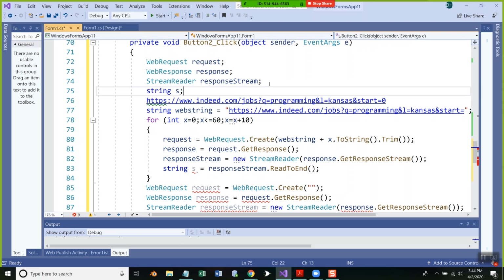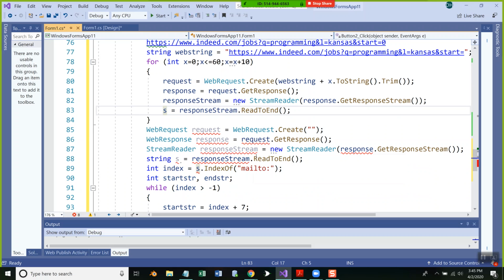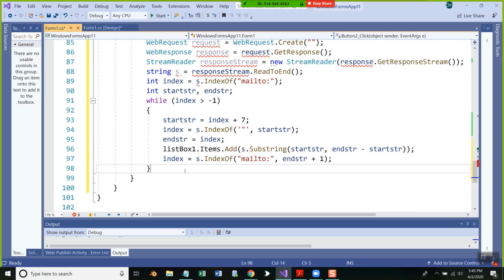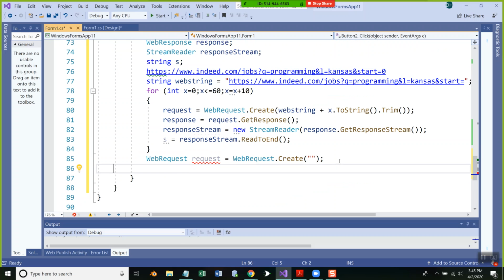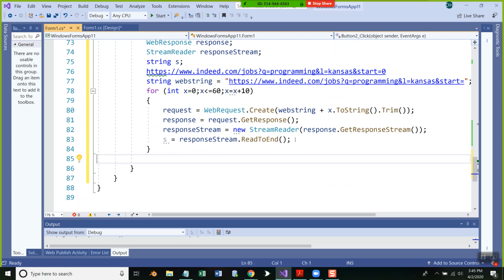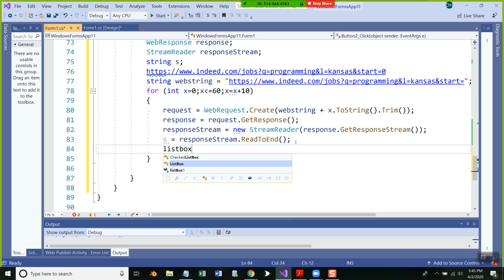String s, and read to the end. Okay. Assuming I don't have to close the stream, then listBox1.Items.Add(s).